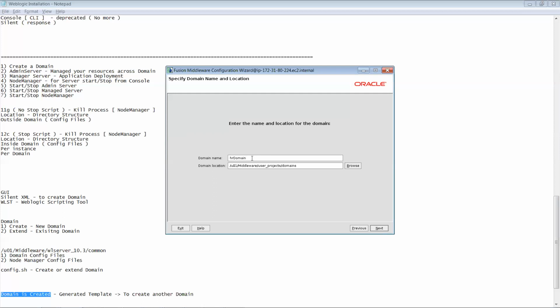So that's it. But this name is customizable. You can provide it anything. If you don't do that, it will get created with base_domain, but don't create with that. Just give it some name. Okay, and this is where your domain directory will be.